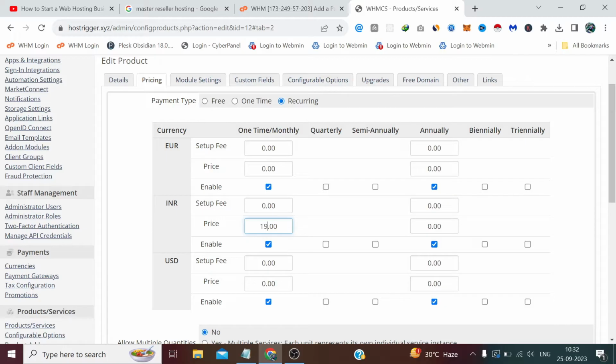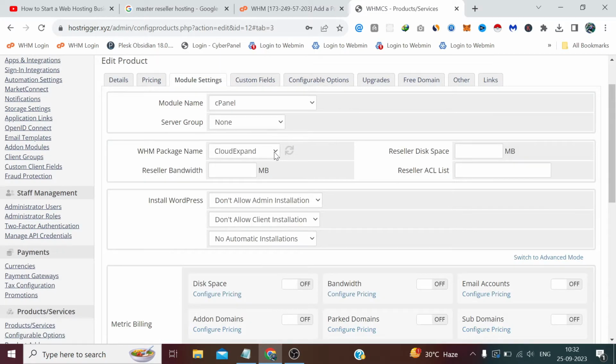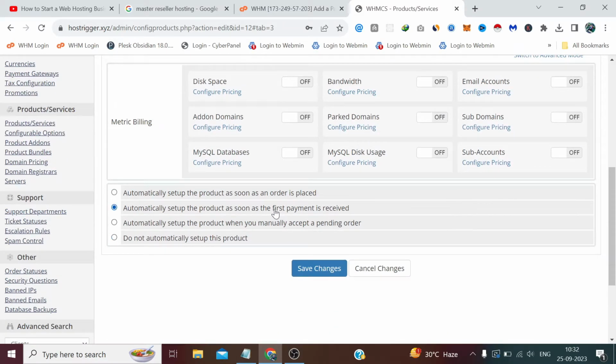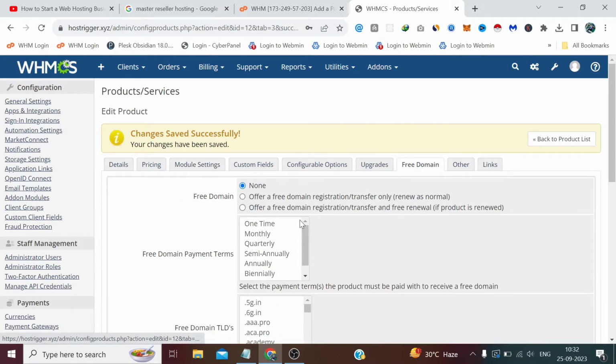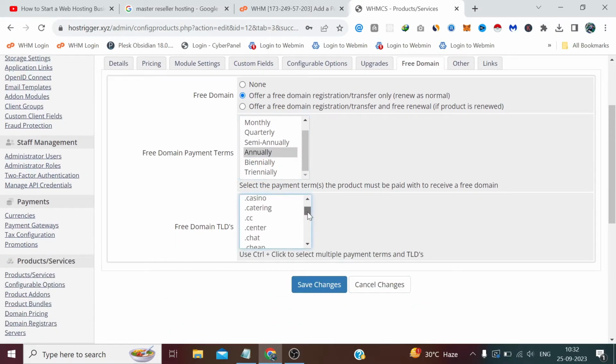And I am selling this plan on 1999. And 14x9. And inside the module settings, let me select MS Reseller Bronze. Automatic setup the product as soon as the first payment is received. Save changes. Click to free domain. Offer a free domain registration on annually term. And the TLD is .com. And again save changes.